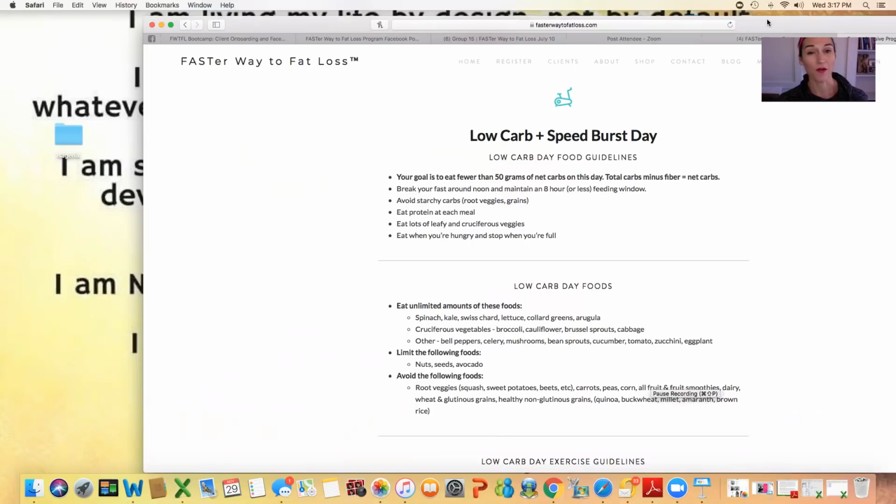On Monday, we are going to also start with our intermittent fasting. If you haven't started already, I typically break my fast at noon. On low carb days, I tend to break it even a little bit later, but by all means, ease into it. And we want to maintain that 8 hours of a feeding window or less. We're going to avoid our starchy carbs like root vegetables. So our sweet potatoes, our squashes, things like that, we're going to avoid on our low carb days. We're going to avoid our grains.